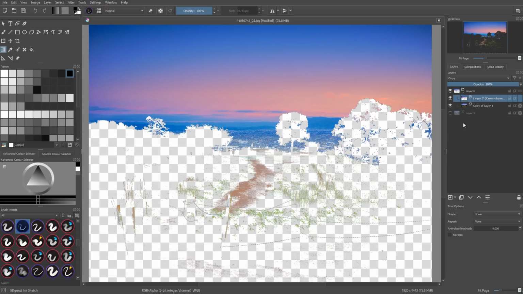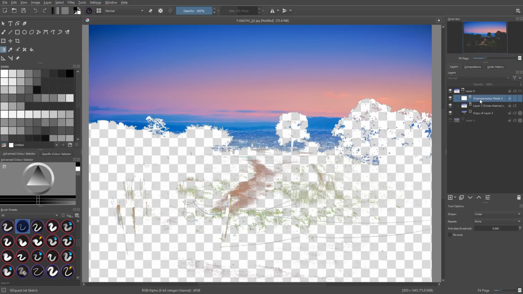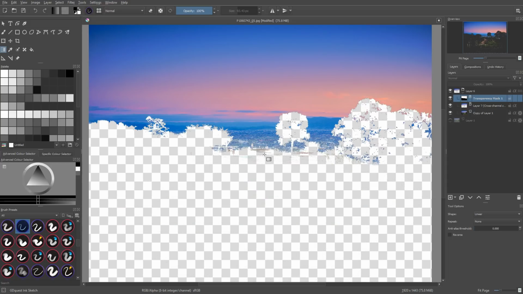So for that, I'm gonna go to the Add Layer menu and add a transparency mask to the group. So for that, you have to select the group first and do the operation at this point. In this transparency mask, I'm going to use my gradient and click and drag to remove the path.